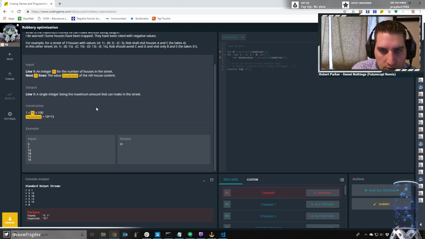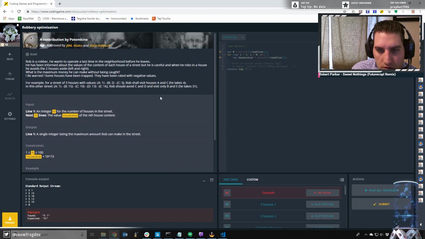And are we also allowed to, so for instance here, Rob should avoid C and D and visit only B and E. So yeah, we're allowed to skip more than one house. The only rule is that if we've robbed a house, we just can't rob the one next to that. But if we want to skip the next 5, we can. It wouldn't make sense, but we can.